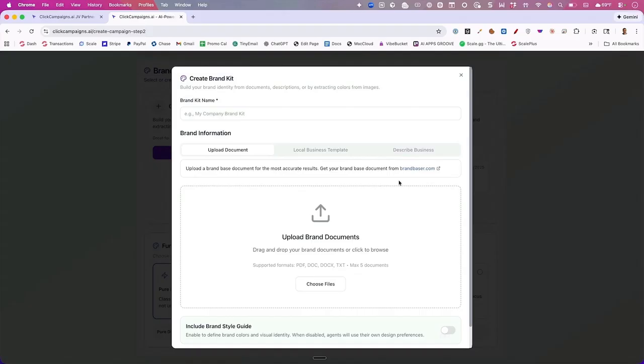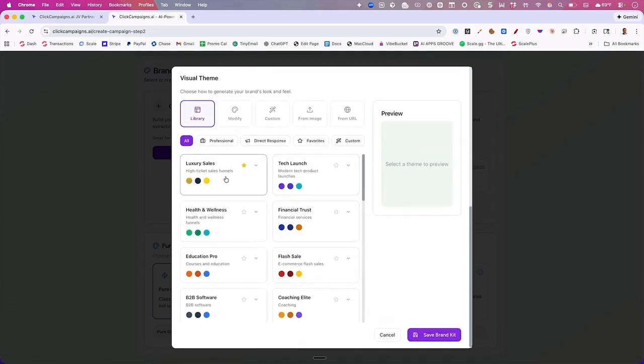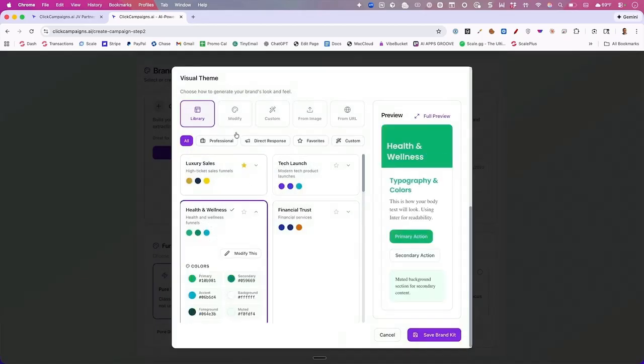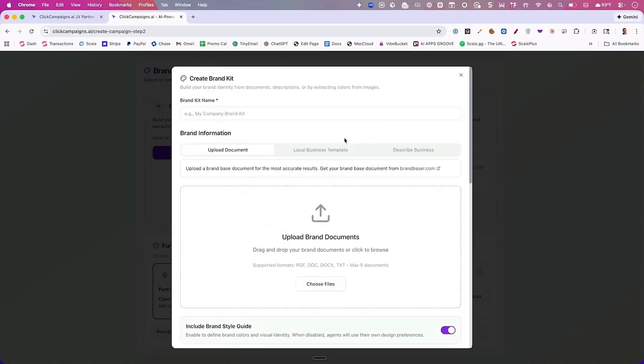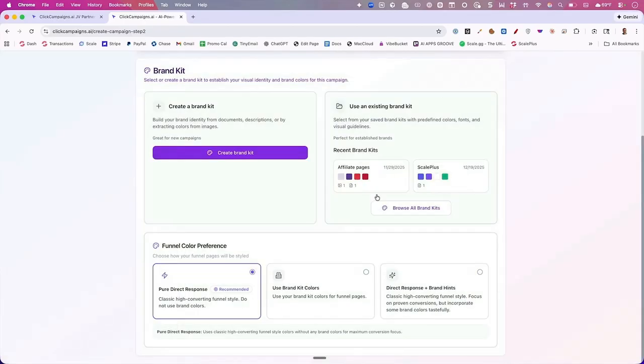And Brand Baser will allow you to create a knowledge-based document. We ask you 20 questions about your business, and then you upload it here, and then you would choose your style guide here. So if you want your pages to look like this, or let's say you're in health and wellness, but this is not the exact green that you want, you click on the modify tab, it opens, and you're basically setting how you want your sites and everything to look. The cheap way to do it is like this, but I already have a brand kit. So I'm just going to attach this.